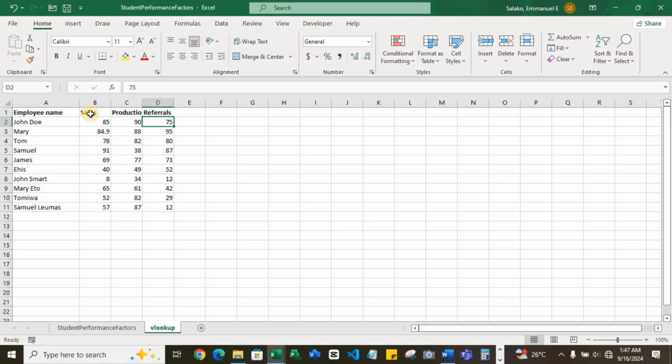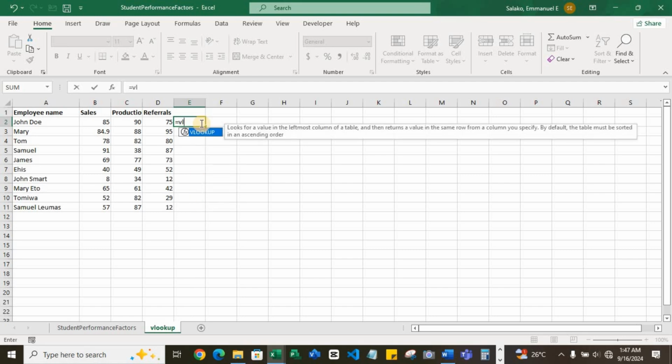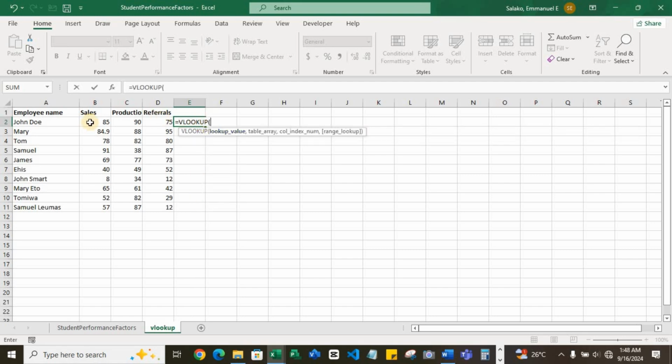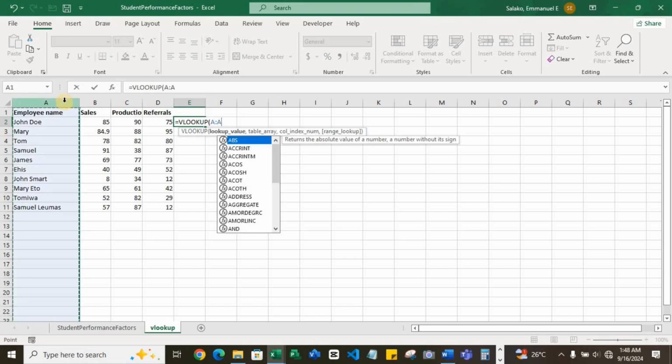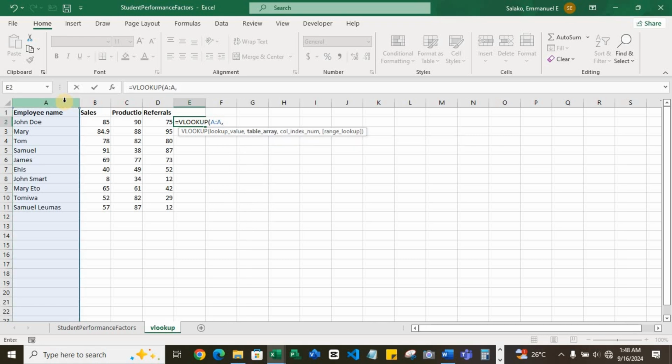You want to use the VLOOKUP function to search for the employee name and return the value of the employee's sales, or the employee's production, or the employee's referrals. Let's try that. So we have VLOOKUP, right? You start by searching for the employee name and highlight all of this. Since column A represents the employee name, highlight all of it, right? Then comma. We have here the table array. So what's the table array? What table are you looking up? You're looking up from cell A2 down to D11, right?